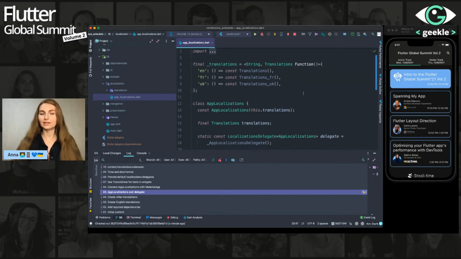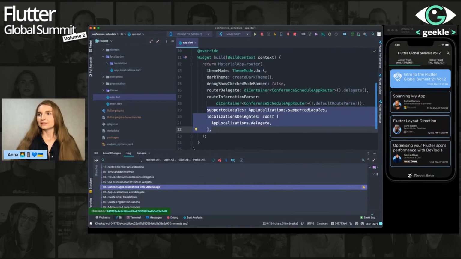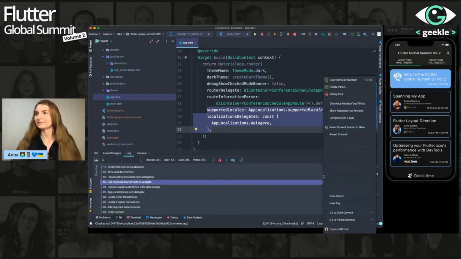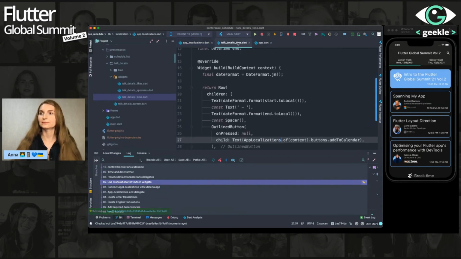Okay, for step 2, I'm providing the values from app localizations class to the supported locales and localization delegates of a material app constructor. And the last step is to actually use the translations. To obtain an instance of the translation class from the app localization class, I'm declaring a static method of. It is similar to how we obtain a theme data instance from the Theme.of(context) method. Now I'm using this method inside the widget to access the text for the Add to Calendar button. Similarly, I am using app localizations everywhere in the UI where localization is needed.